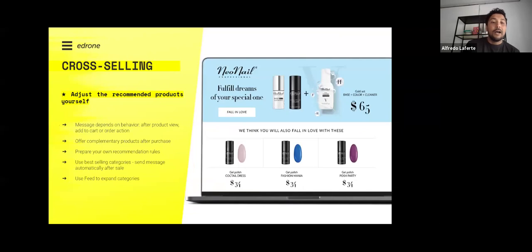Cross-selling. You can adjust the recommended products yourself. You can message depending on the behavior after product view, after cart, or order action. You can offer complementary products after purchase. You can prepare your own recommendation rule, which is something that you cannot find in so many places, but you can find it at eDrone. You can set your own rules. You can set how the behavior will be looked at, how the rules are going to be applied.